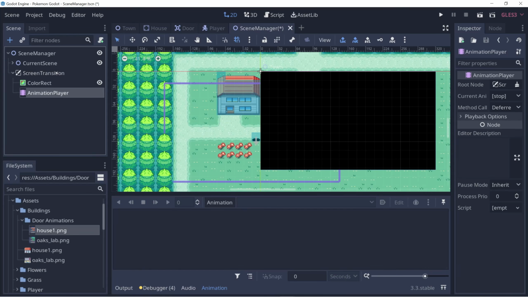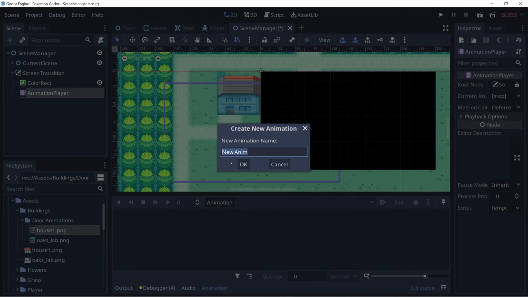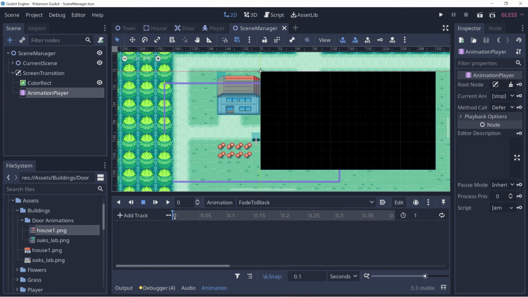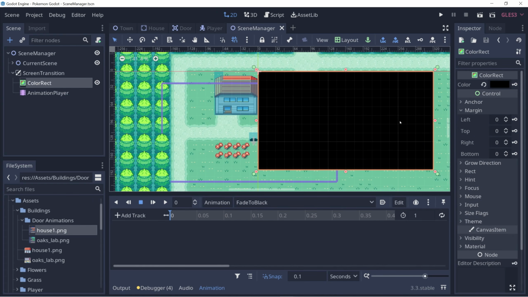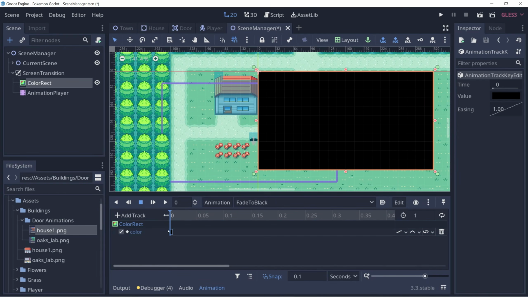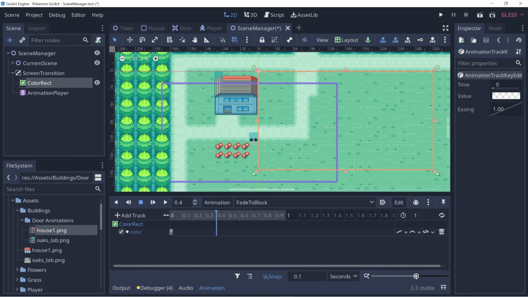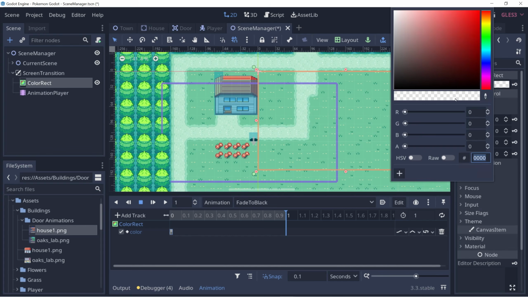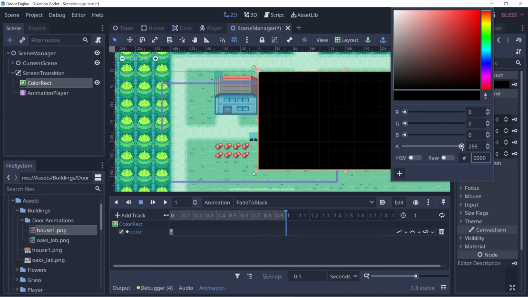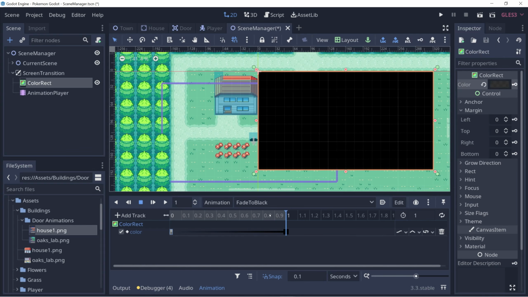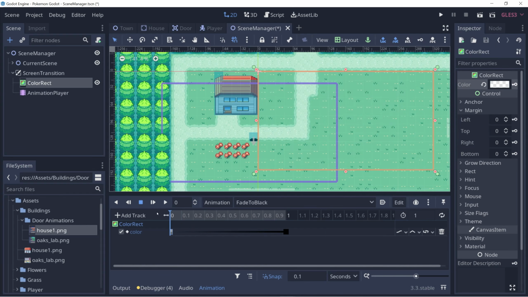So let's add an animation player and create a new animation called Fade to Black. We start off by animating the color rect, and we want to animate the color. So we'll click key, and we created a key for the color. Then let's click on it again and change the value. We want to animate the alpha, which is the transparency, so we'll set it to be 0 first. Then at the end, we'll set the color rect to be fully black, alpha is back to 255. We'll key that in, and with that, we have a fade to black animation.